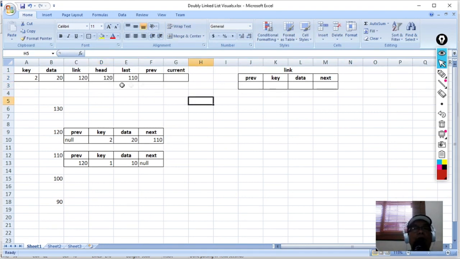If you look at our list, head is pointing to this node, while this node is pointing to the next, this one, and this one is pointing to null, which is the end of our list. Okay, so that's our list. So let's try to add another one.